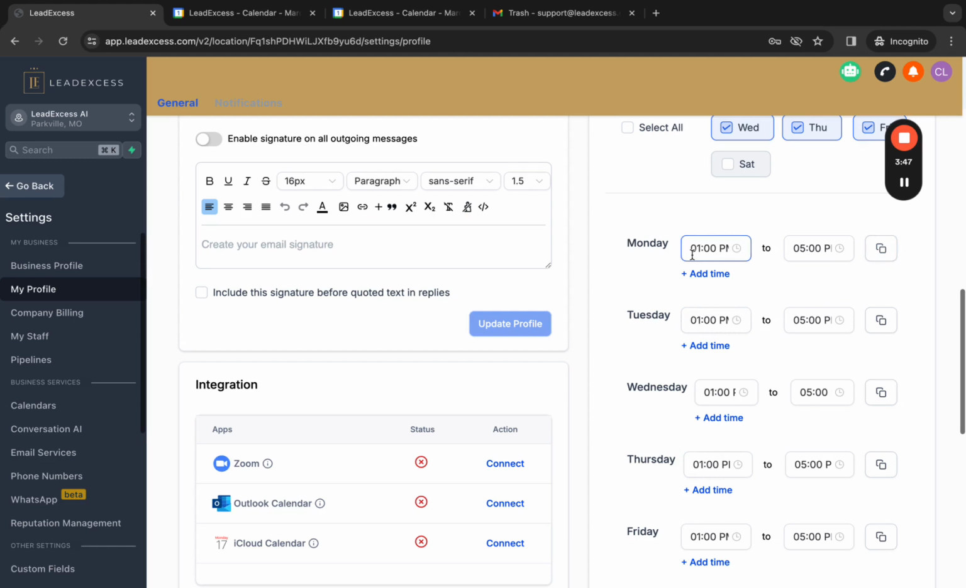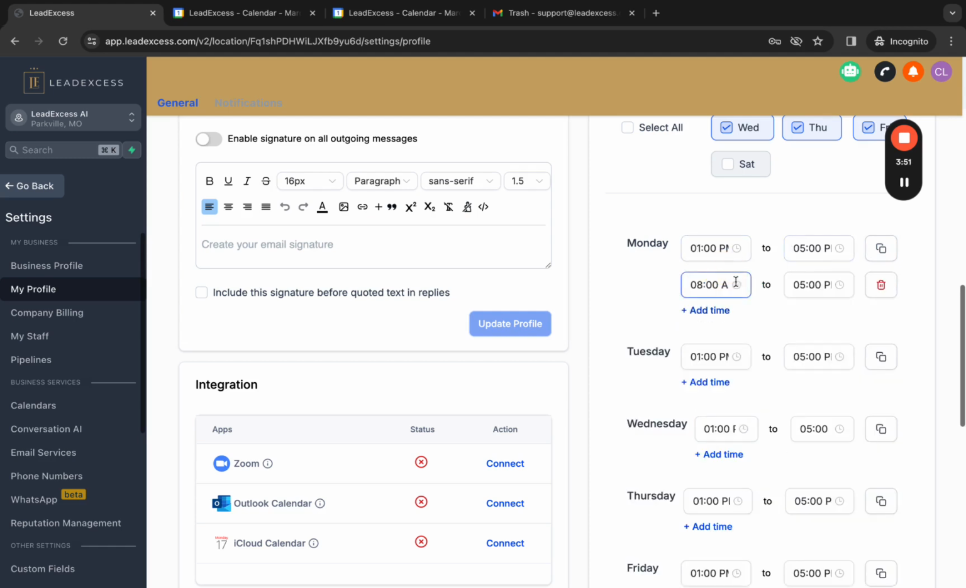Maybe on Monday you're available between 1 and 5, but you're also available between 8 a.m. and 11 a.m.